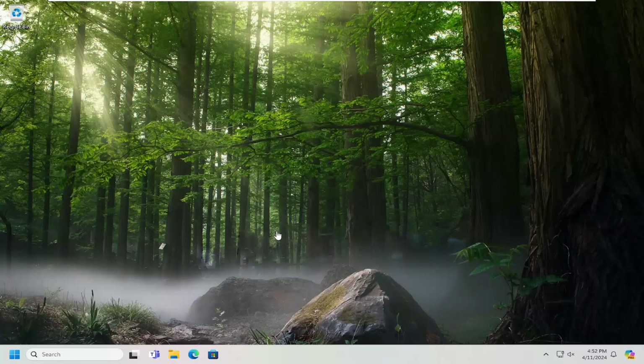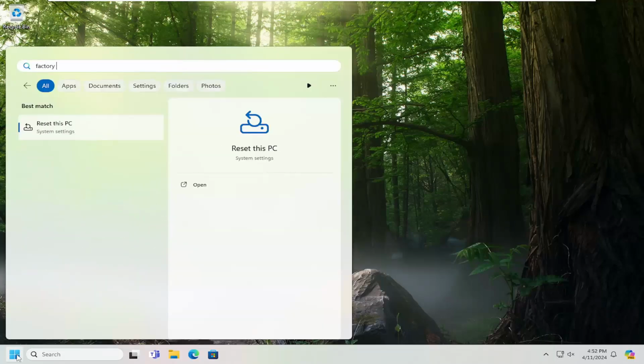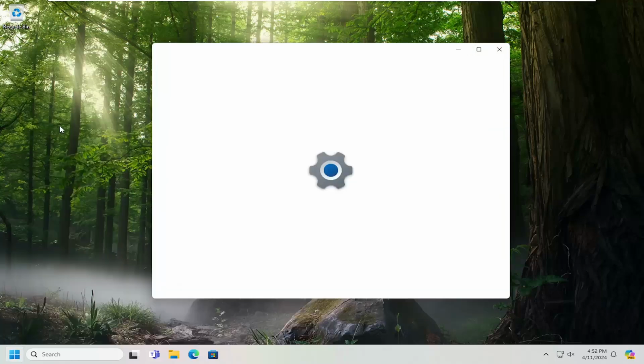So this should hopefully be a pretty straightforward process. And without further ado, let's go ahead and jump right into it. So we're going to start off by opening up the search menu. Type in factory reset. Best result should come back with reset this PC. Go ahead and open that up.